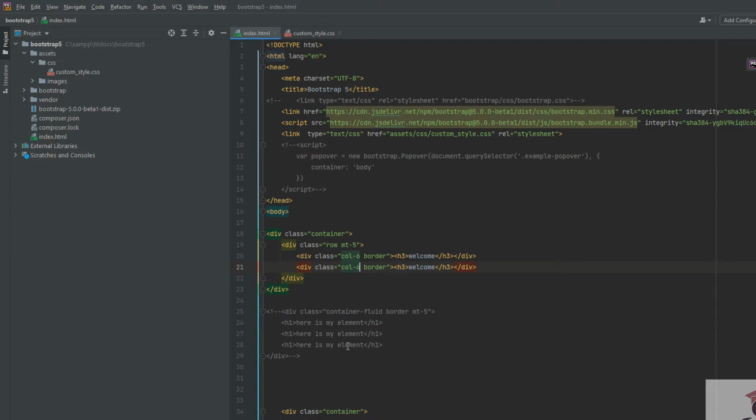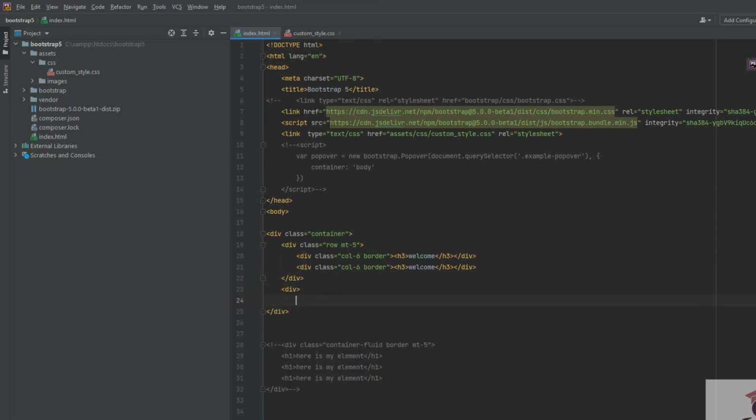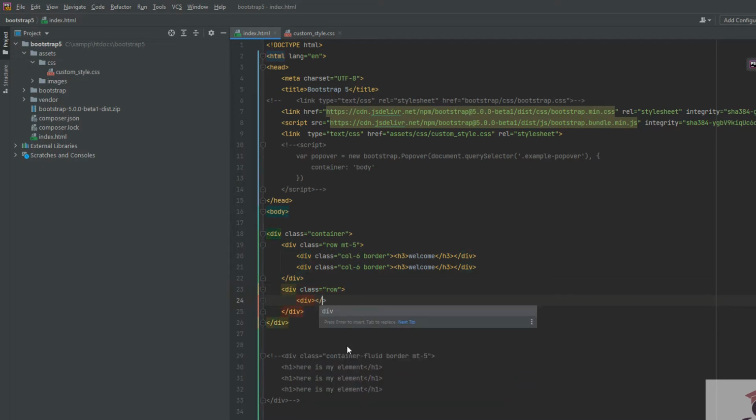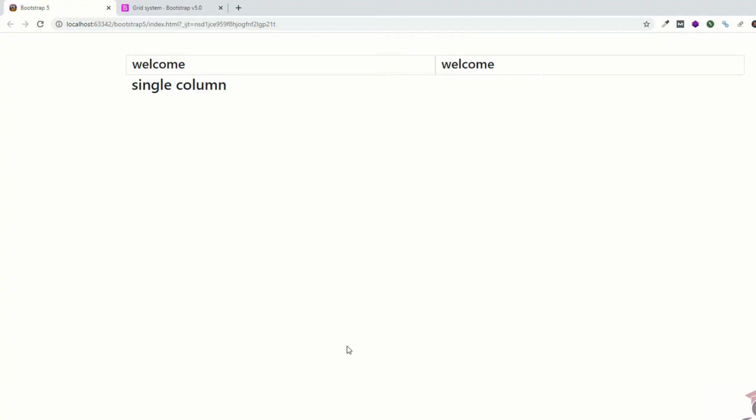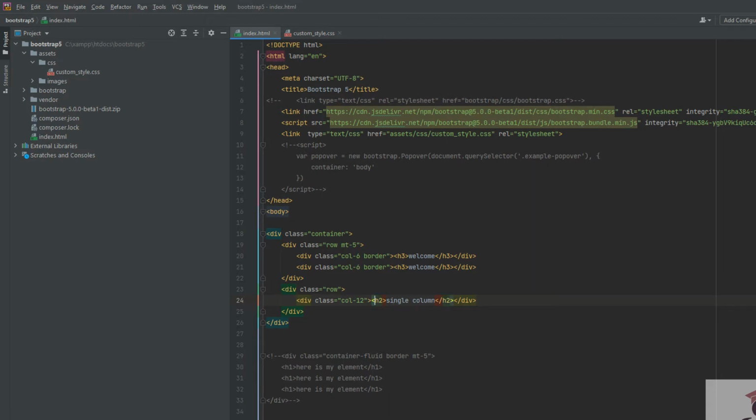Now, if you want to define another row, you have to create another row in the container. Now I'm saying this is my 2nd row, and here I have to define the columns, whatever columns you need. Let's suppose now you need a 12 column. I'm saying col-12, and now h3 or h2, and I'm saying this is a single column. Refresh the page. I have to place the border here.